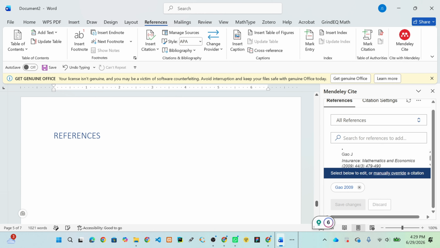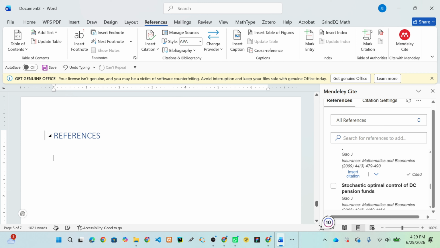Now we're done adding our citations. The next step is to generate our reference list.